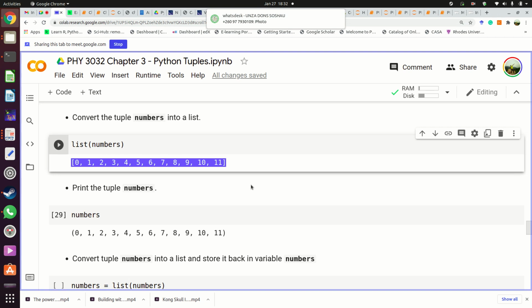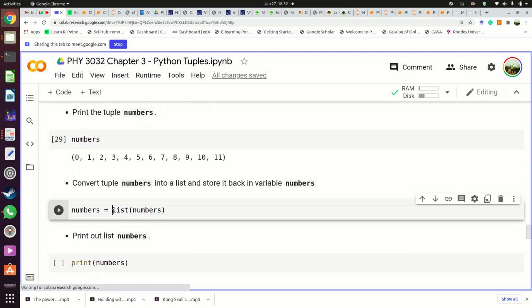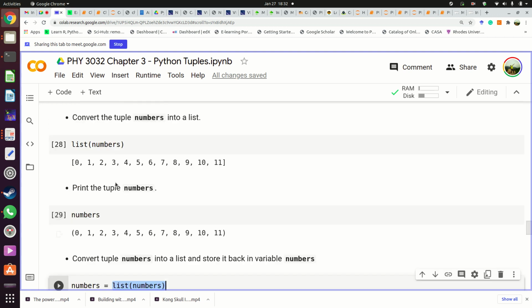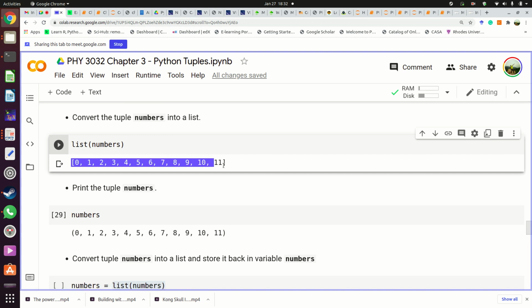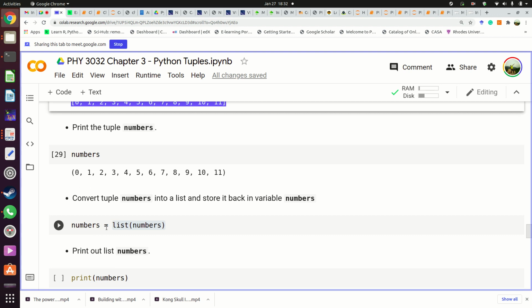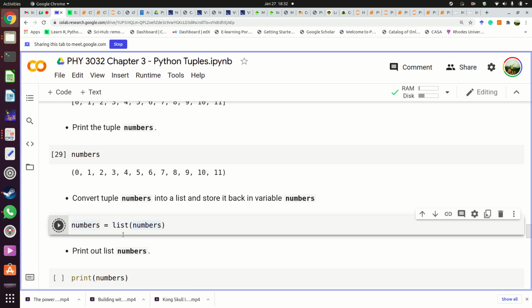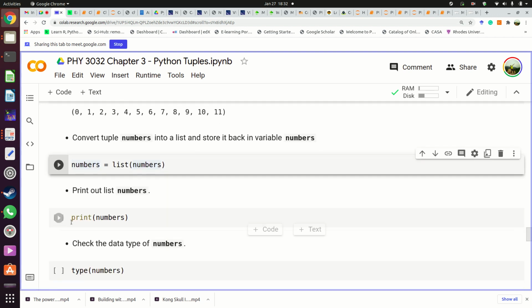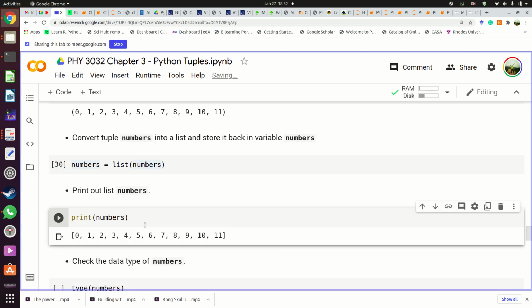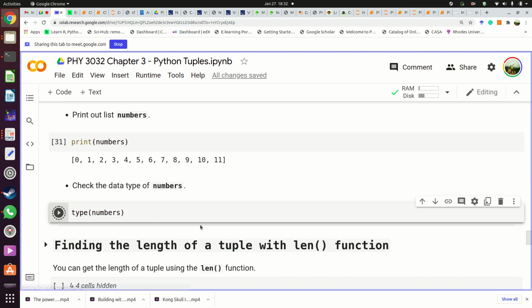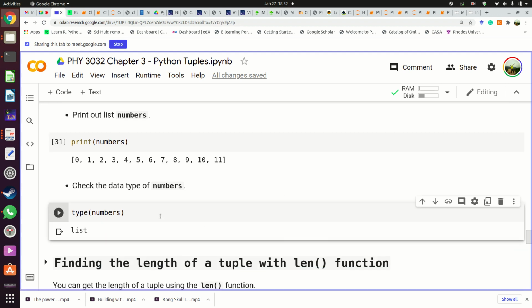So if you want your list to permanently change, then you do this. The same thing you did with tuple. List numbers gives you a copy. Then this copy, you store it back in numbers. Then you print numbers. Now numbers is a list. Then you check the data type of numbers. It's a list. Is this clear?